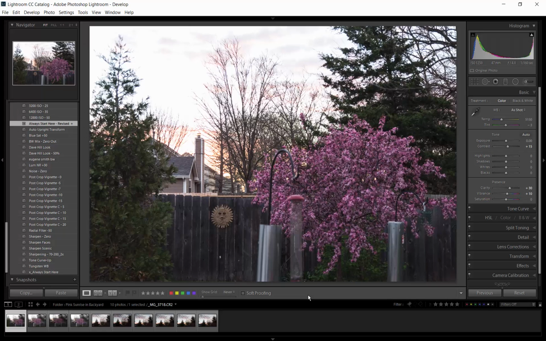What you've got on these tools is the flag or pick, the reject, the various star ratings, and the various color coding ratings. Over time, you'll learn the keyboard shortcuts for each of these. Flag or pick is P, reject is X. The star ratings are 1 through 5, depending on how many stars you want to give something.